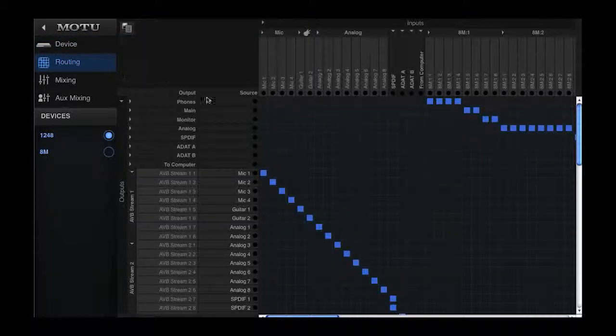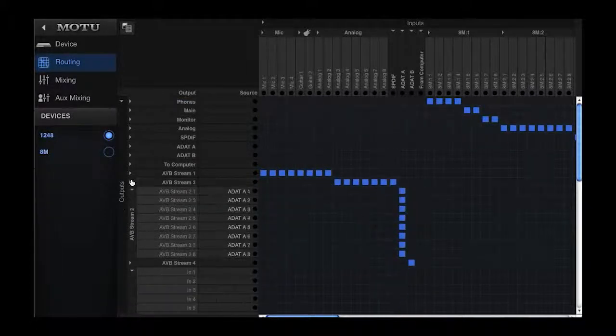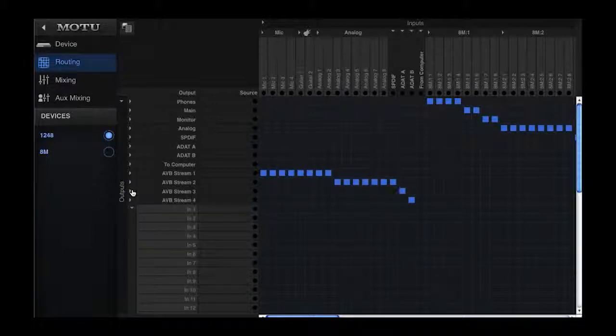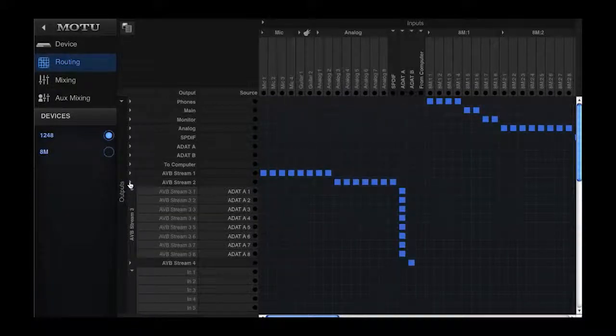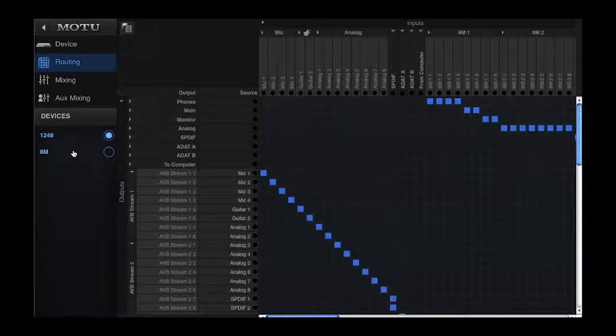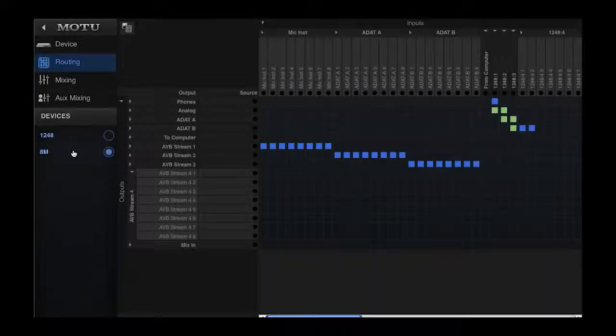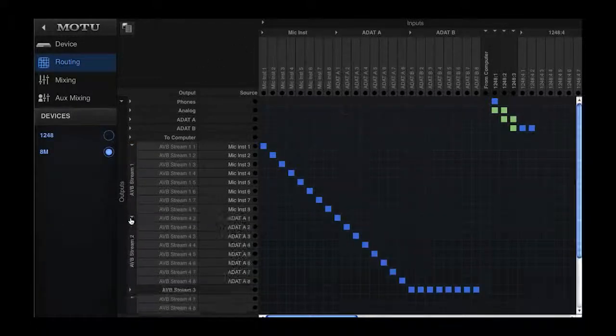I'll switch to the routing page, and you can see that inputs and outputs of the interface are routed to the AVB streams. Simply put, inputs on the first interface are sent through the AVB streams to outputs on the second interface. Inputs on the second interface are routed back through the AVB streams to outputs on the first interface. Think of this as a sophisticated digital snake. There are so many options available along the way.